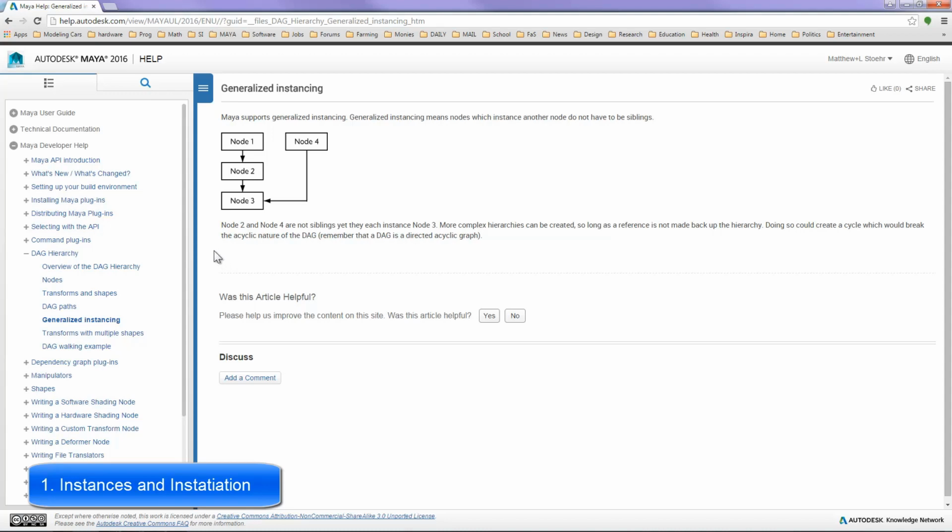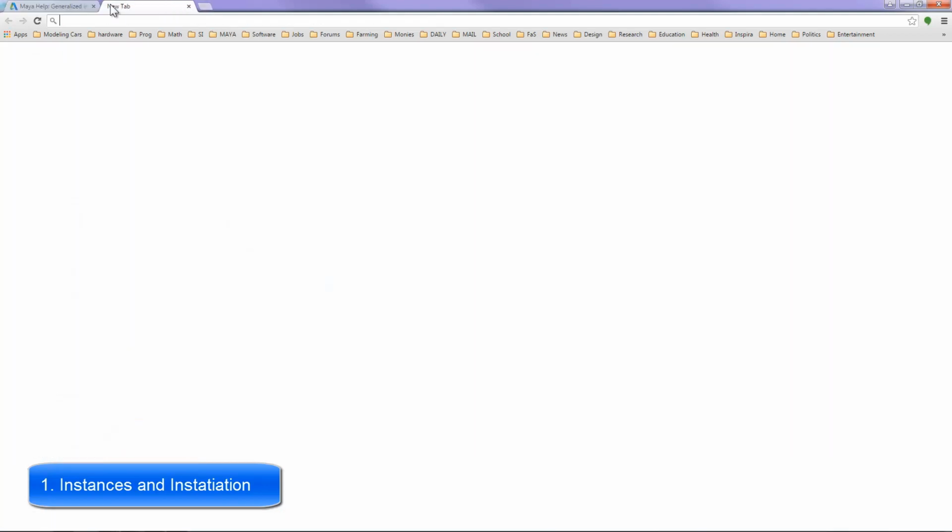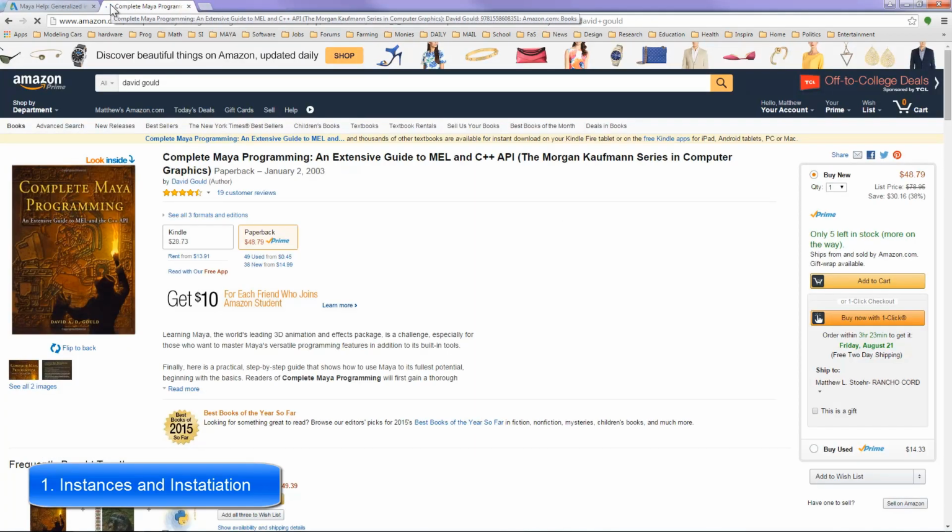Another good source you can find on Amazon, and it's this book here called Complete Maya Programming, an Extensive Guide to MEL and C++ API. This is an older book. It's published in 2003. And amazingly, it's still relevant because the base programming language in Maya is the MEL language, the Maya Embedded Language.